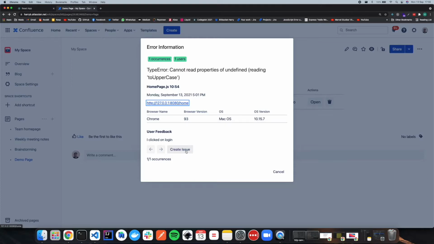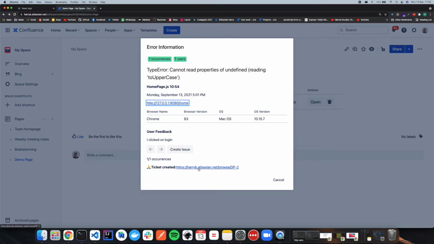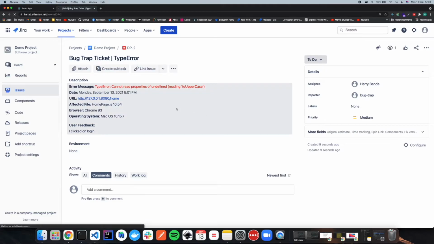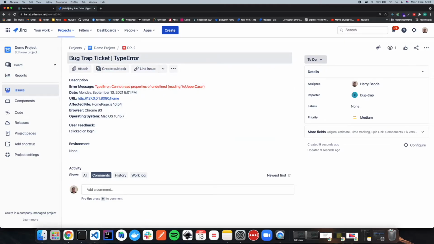We can also create a Jira issue from this error. As you can see, when I click Create Issue, the ticket is created and you can open the URL. Here you see the Backtrap ticket with the error type, and you can see more information about the error message, the date, the URL, the affected file, browser, operating system. You can also look at the user feedback if the user decided to send the feedback.